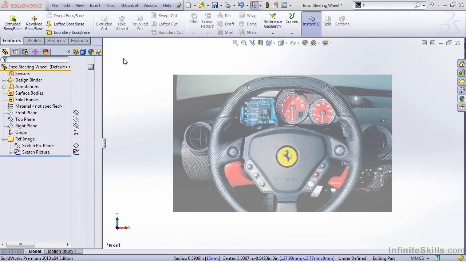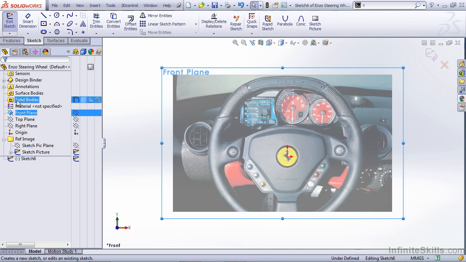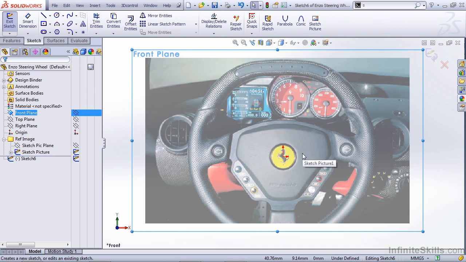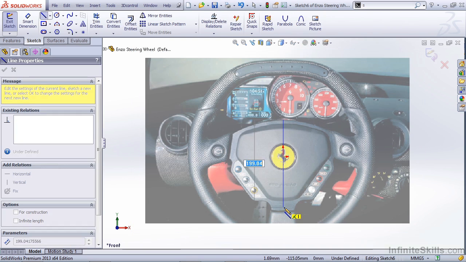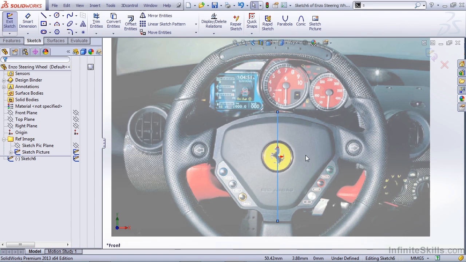In this video, we'll take a look at creating the base of our steering wheel. Because we created an offset plane for our sketch picture, we can go ahead and start a sketch on our front plane. Once we're on the front plane, we want to go ahead and add a few lines. Now, as I mentioned in a previous video, we're only concentrating on half of the steering wheel, so we're going to be able to mirror across to the left side.